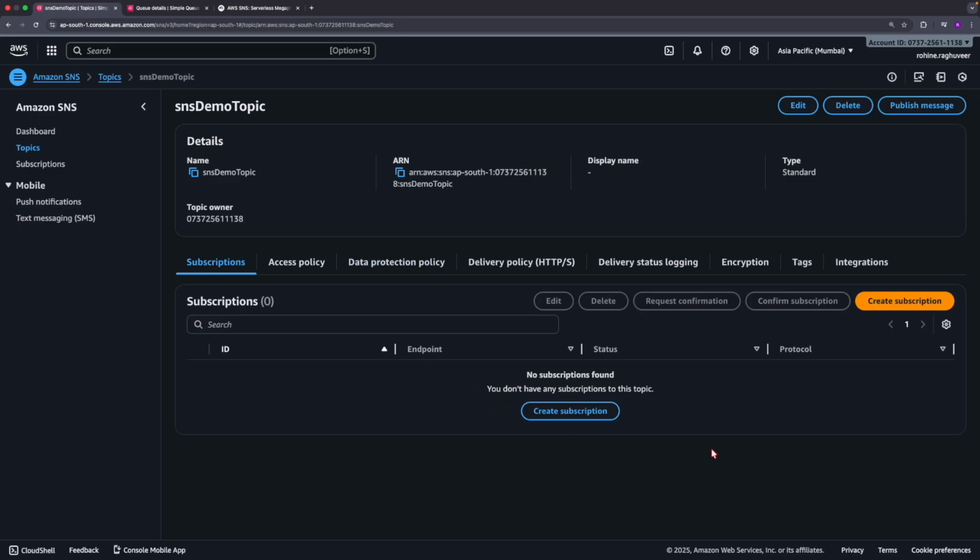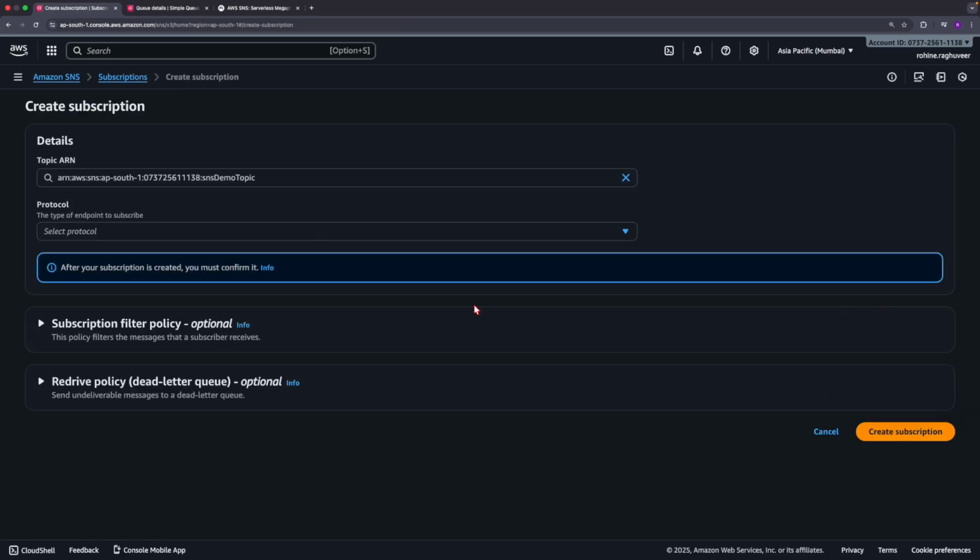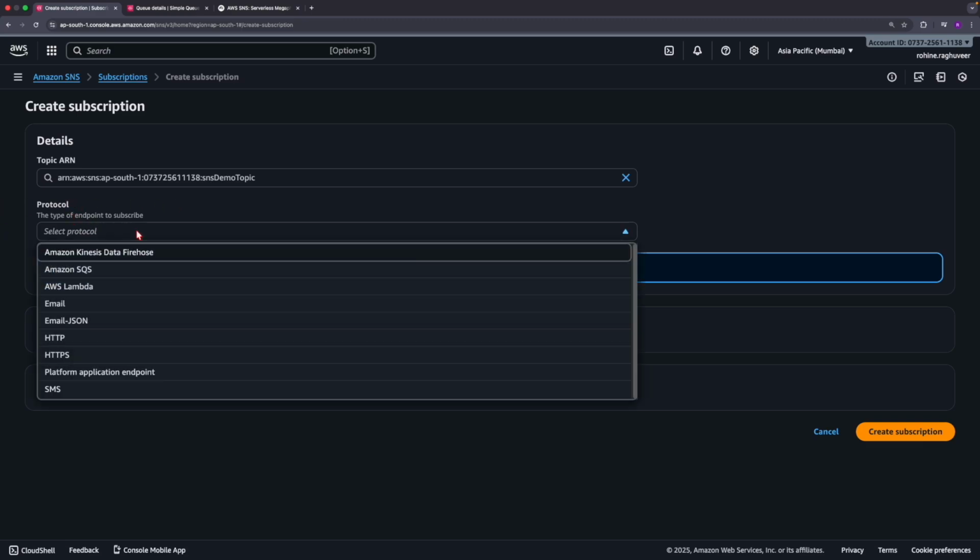Now let's create the subscription. So here we need to create the subscription. For that, we can just click on create subscription, and here we need to select which service we want this to get subscribed. So here these are the only options that can subscribe to the topic of AWS SNS. So here it can be SQS, AWS Lambda, email, JSON, HTTPS, or SMS. So all these are the different services that can subscribe to this topic.